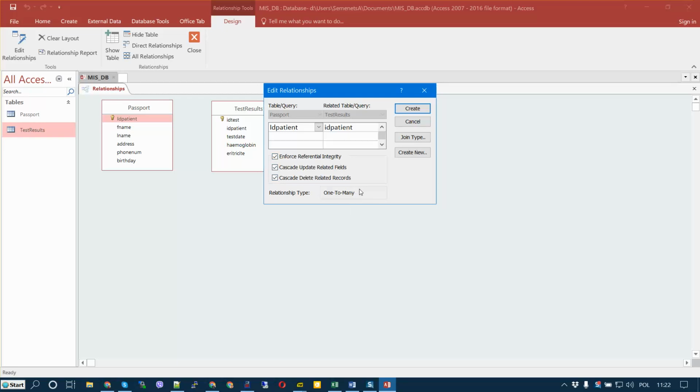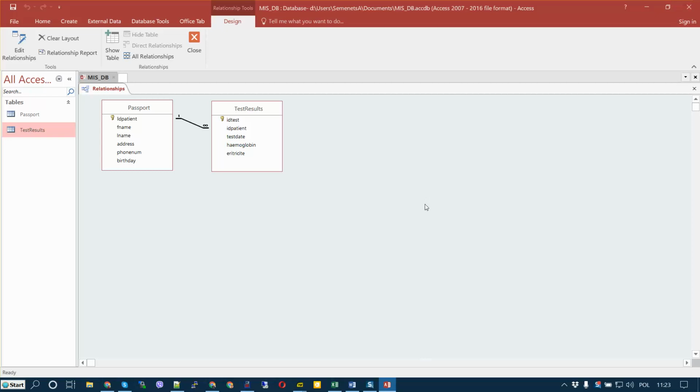Cascade update and cascade delete mean that if you delete a record from the master table, all associated detail records are deleted too. If you delete a patient, all his examinations will be deleted too. And in the same way, if you update a primary key value, which is actually impossible and must never happen, but if it happens in some case, all related instances of the foreign key must be updated too. So then create. Here is an example of how a correct relationship looks.